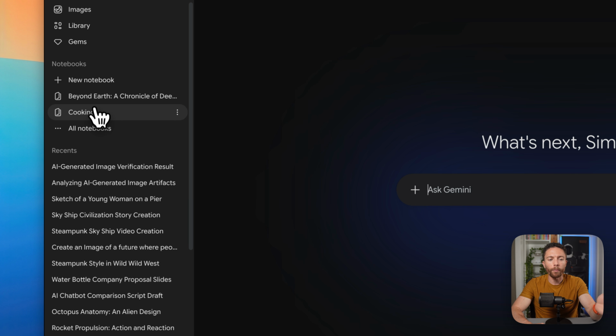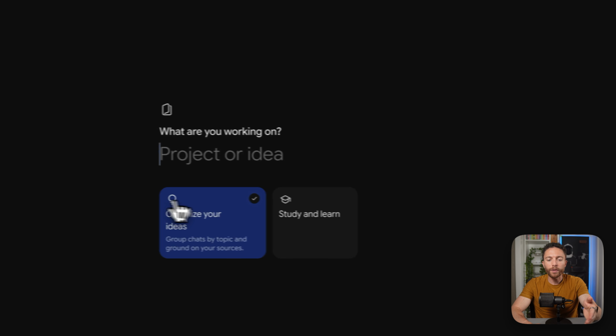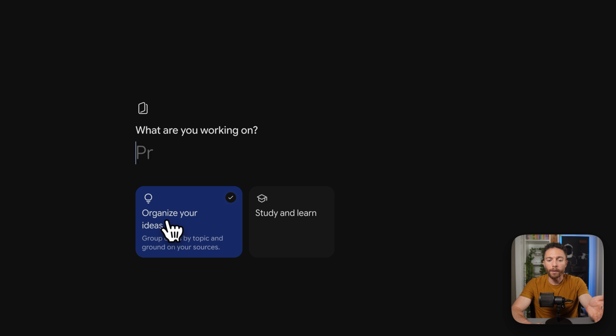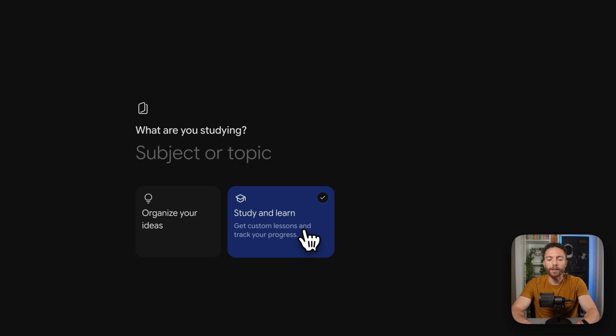But here inside of Gemini, over here on the left under notebooks, these show you all of your Gemini notebooks here inside of Gemini. But if you click on New Notebook from within Gemini, you will see an option here for a regular notebook, which is organize your ideas. And they have this new one called Study and Learn.